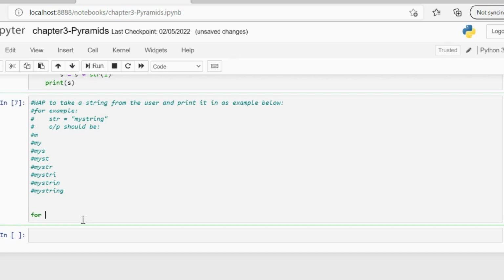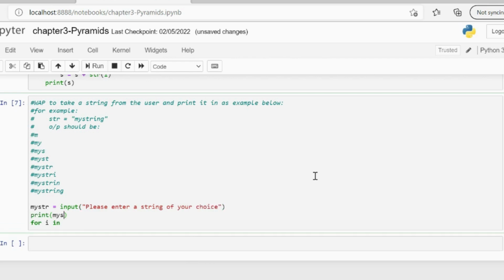Okay, so I will say for, I'll take a variable, let's say i in a string. Before that, the user is asking that I should take the string at runtime. So I will say my_str is equal to input, and input is the inbuilt function to help you take values from the runtime. I will say, please enter a string of your choice. Now I will print my_str, and let me first check whether this is working.